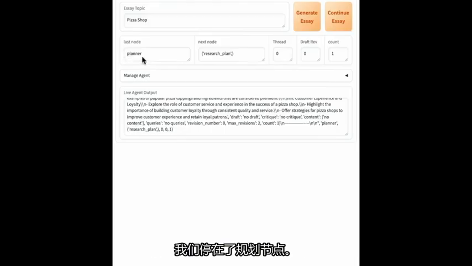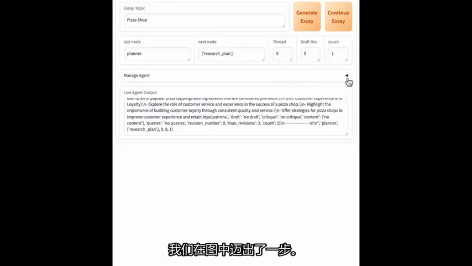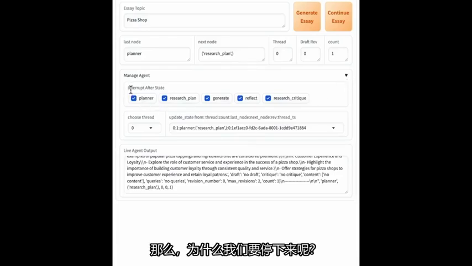We stopped at the planner node. Last node was planner. Next node was research. We're on thread 0. We're doing our first draft with a count of 1. We've taken 1 step in our graph. So why did we stop?